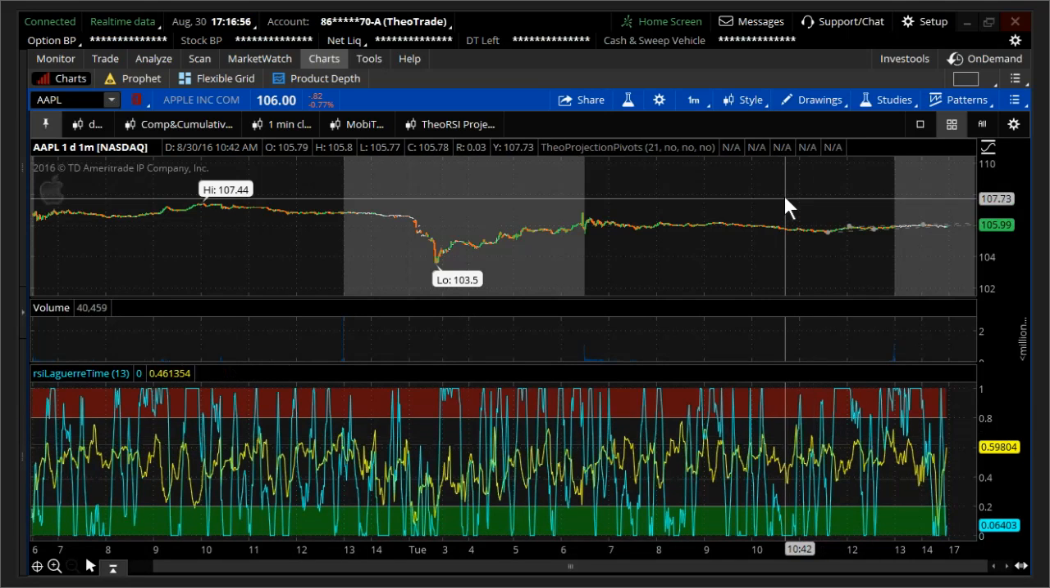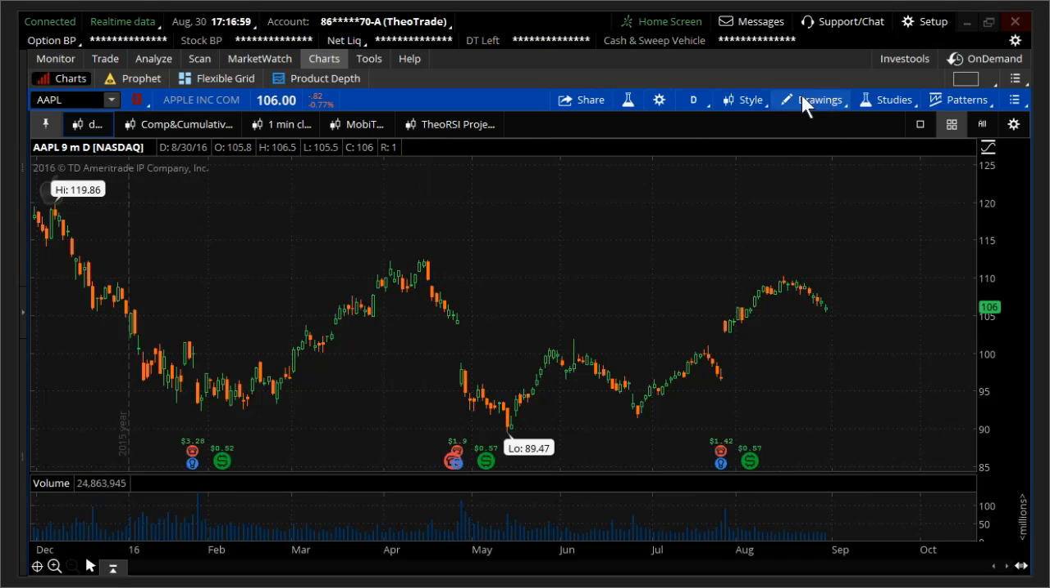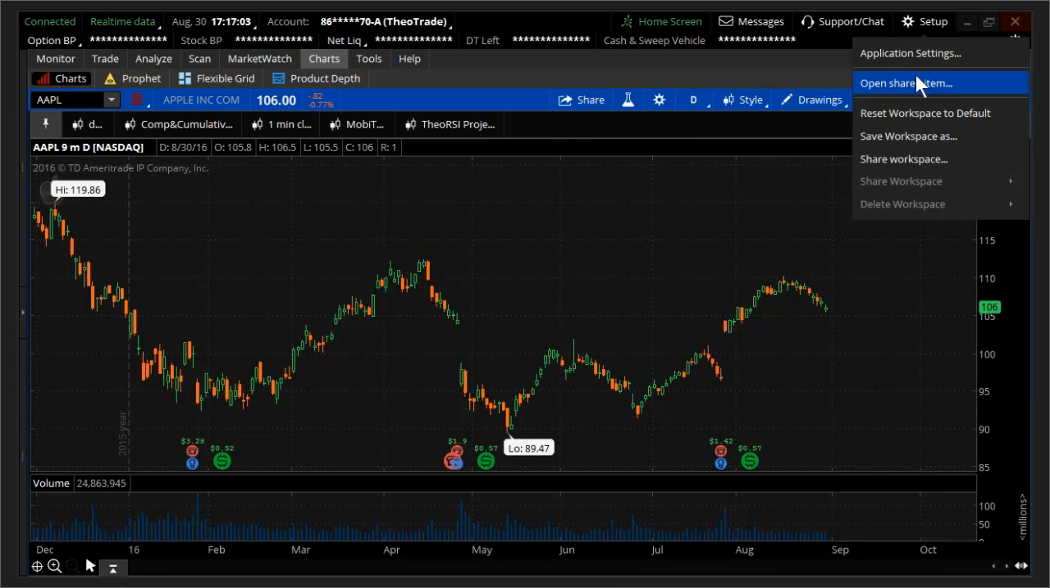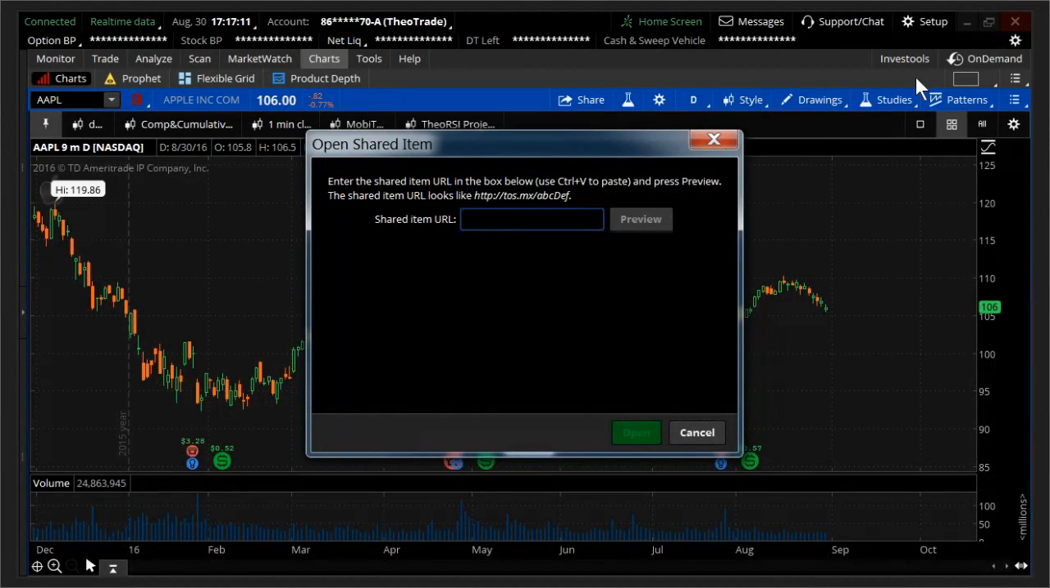On the thinkorswim trading application, go under setup. Go to open shared item. This is why you do not click on the link, because if you click on the link, it takes you to a website, yada, yada, yada. It's brutal. Open shared item.